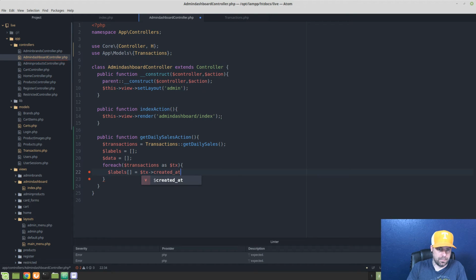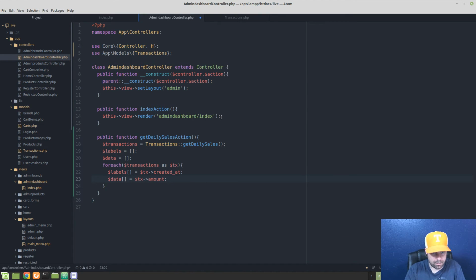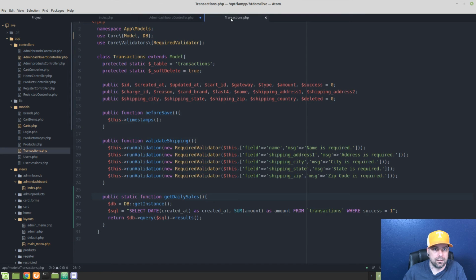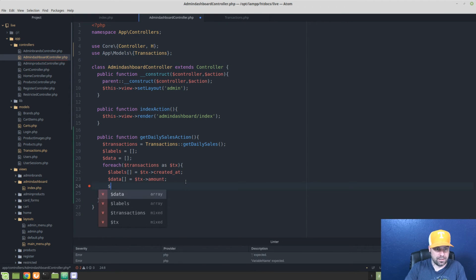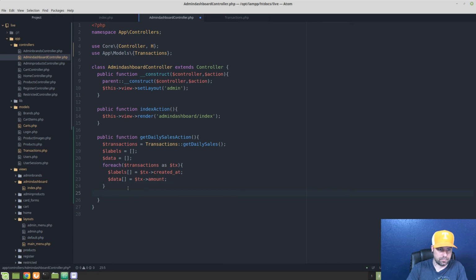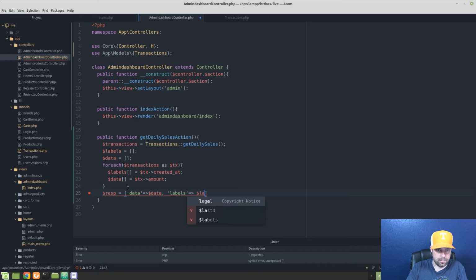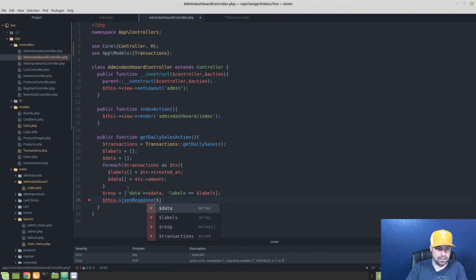Okay. And then we will do data, and that will be TX. I think I called that amount. Let me look at that real quick. Yep, amount. All right, then what we're going to do here is set up the response, not inside the foreach loop, of course, but outside of the foreach loop. Let's do response, and that's going to equal data and labels. Okay, and then all we need to do here is do this JSON response and pass back that.